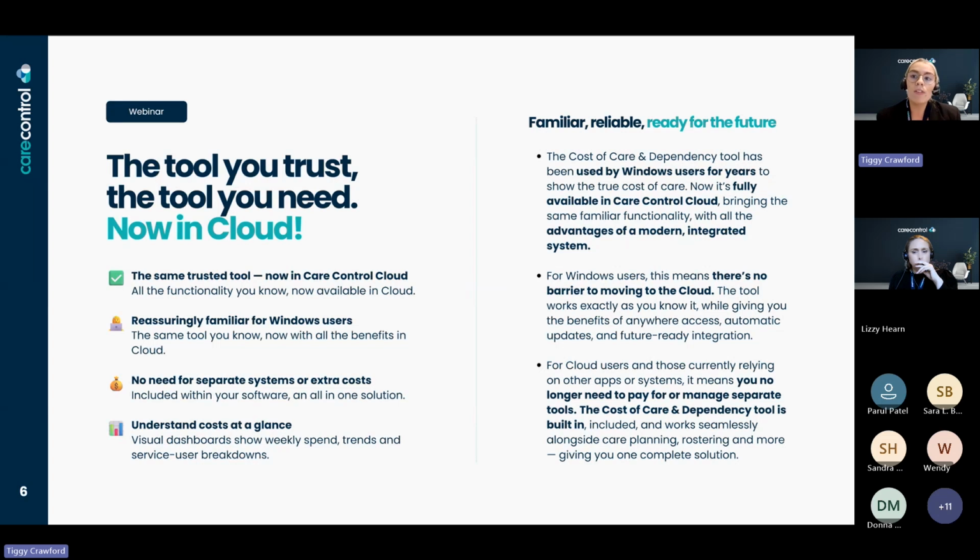of care. Now it's fully available in Care Control Cloud with the same familiar functionality and all the benefits of a modern integrated system. For Windows users, this means there's no barrier to moving across. The tool works exactly as you know it, while giving you the added benefits of anywhere access and future-ready integration.